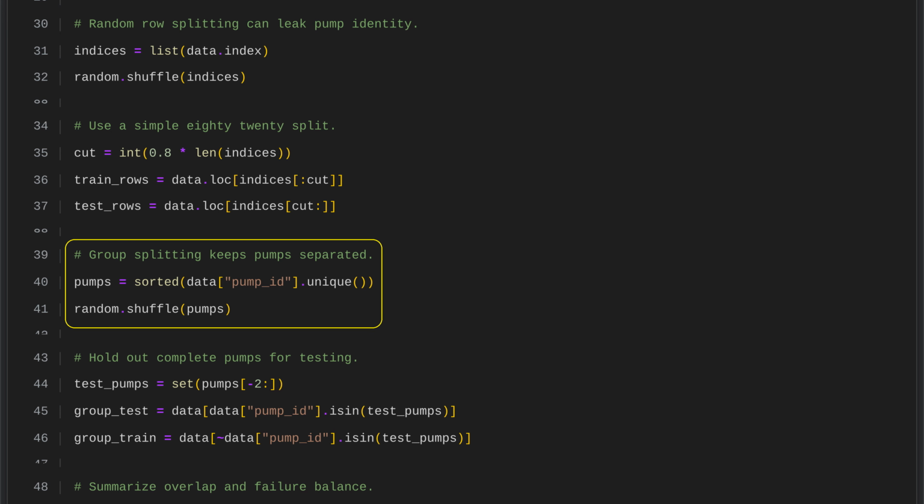We first collect and sort the unique pump identifiers to create a consistent order. Then we randomly shuffle the pumps so the data can be split while keeping all observations from each pump together. This preserves the grouped structure when forming training and testing sets.